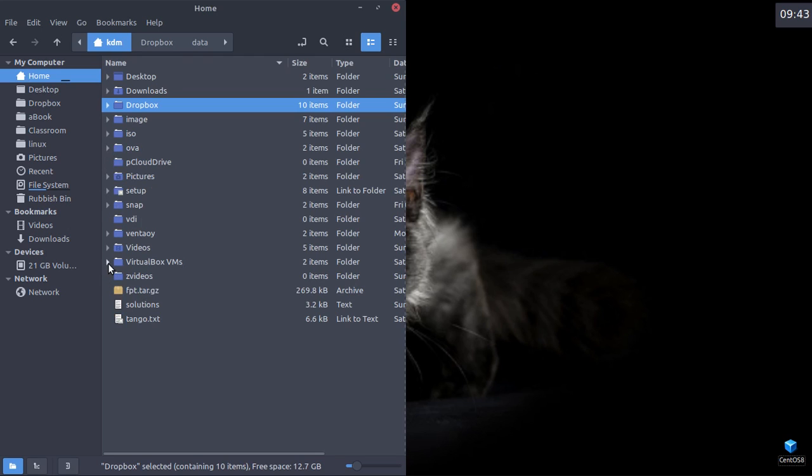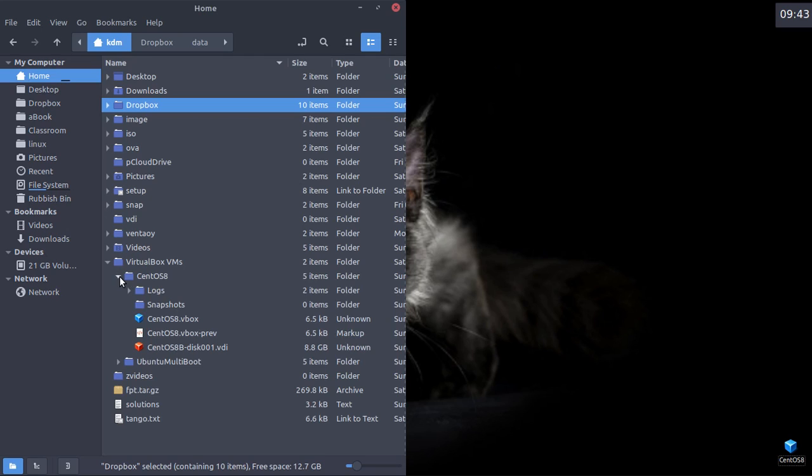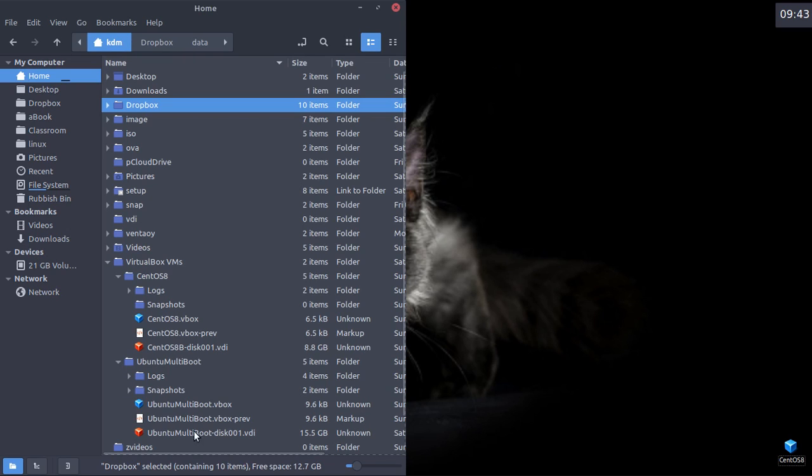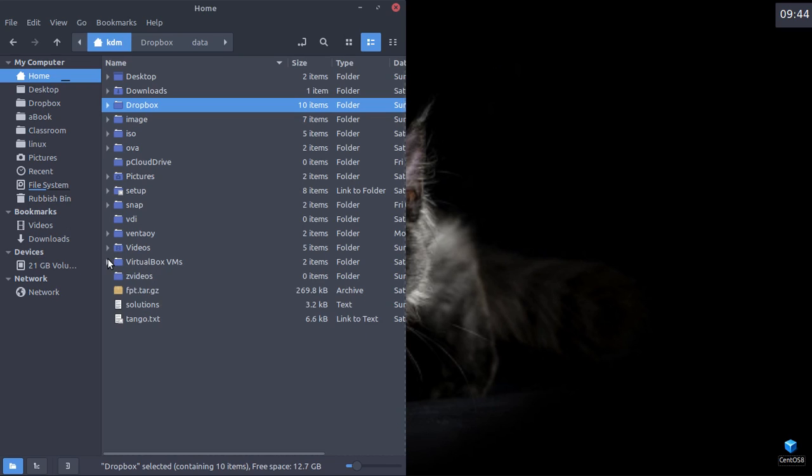And the virtual machines that we're using, these can be quite big. So that one is 8 gig. This one, which dual boots Ubuntu and Mint, is 15 gig. So they're quite large. I wouldn't put them in Dropbox, but everything else I put in there.